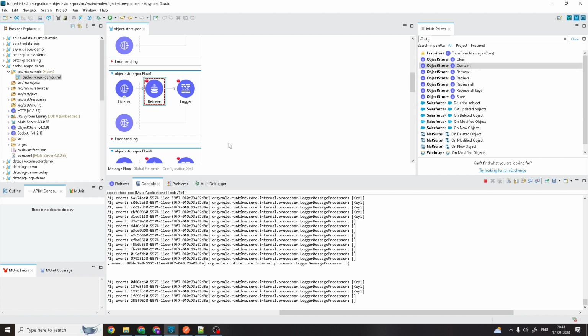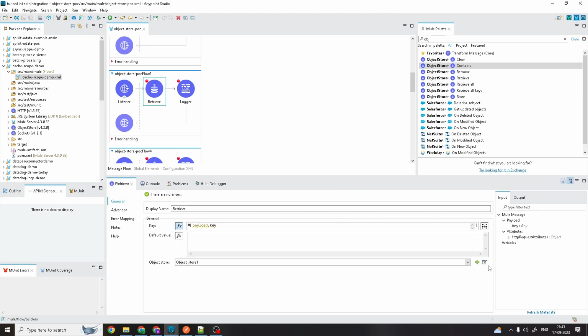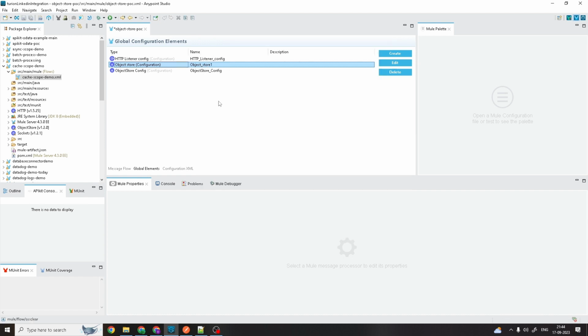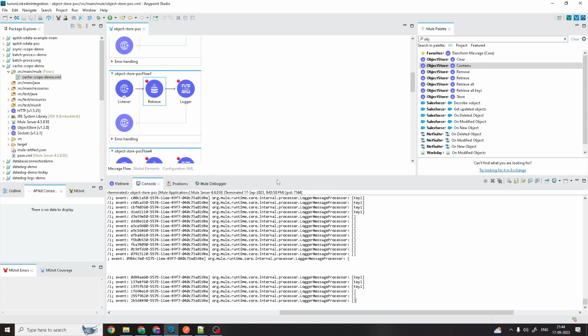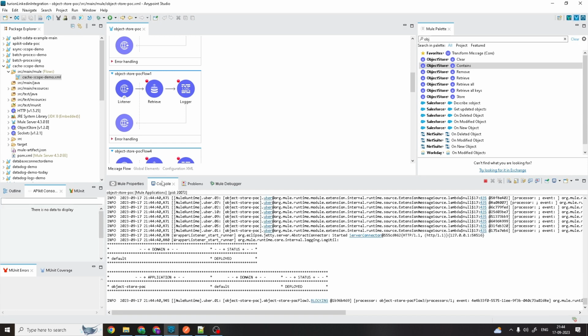So let me increase the TTL so that it will not expire suddenly, and I can show you all these different operations. So guys, let me stop this application and deploy again. Let me configure it. I will increase the TTL to 20 minutes, I would say, and I will deploy it again. Okay, our application has been deployed.